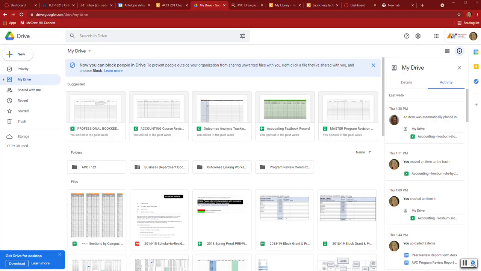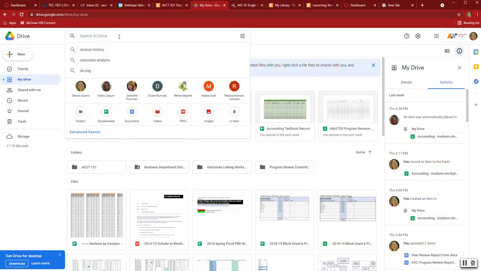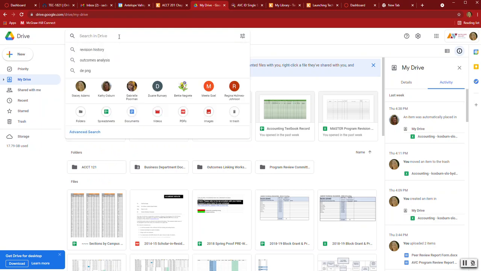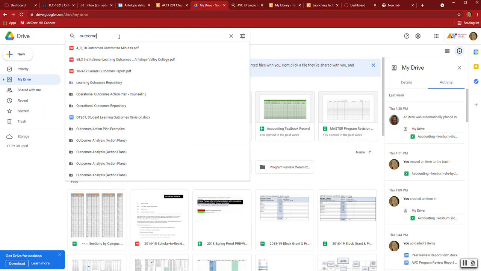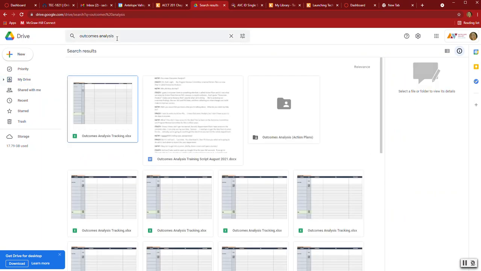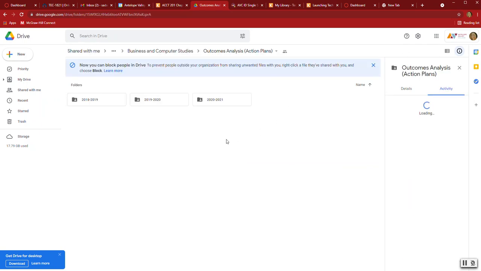Let's see if Kathy finished downloading those reports from eLumen. Where do I find those again? Okay, I'm in my drive on Google. I think if I search outcomes, oh, gotta spell right. Outcomes analysis. Oh, that's probably gonna get me there. Let's see. I bet it's that folder, outcomes analysis action plans.